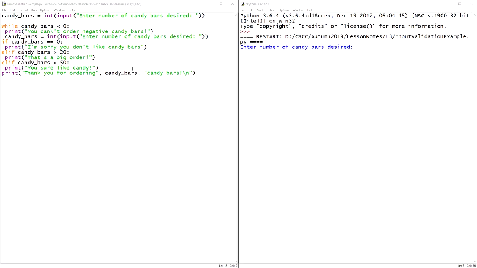Here we have an example of input validation while using a while statement. And you can see this code has a variable of candy bars, and we ask for some input from the user. I'm going to declare it an integer, enter the number of candy bars desired, and I went ahead and hit F5 and ran the script on this side. It's waiting for my input. Let's take a look at this code.